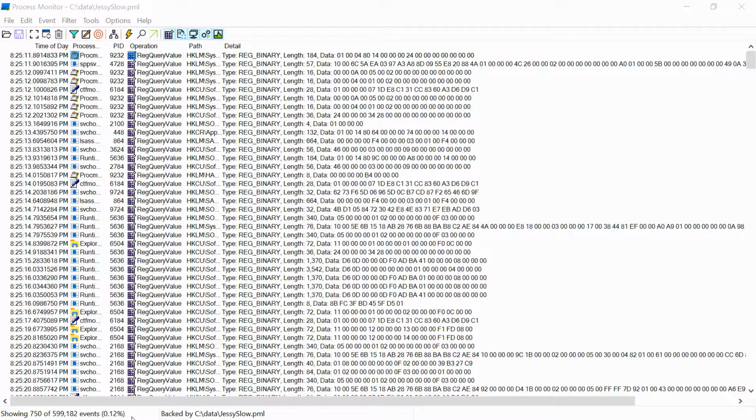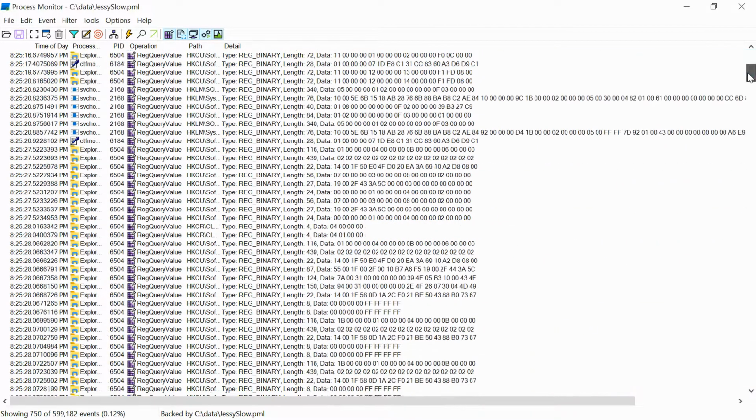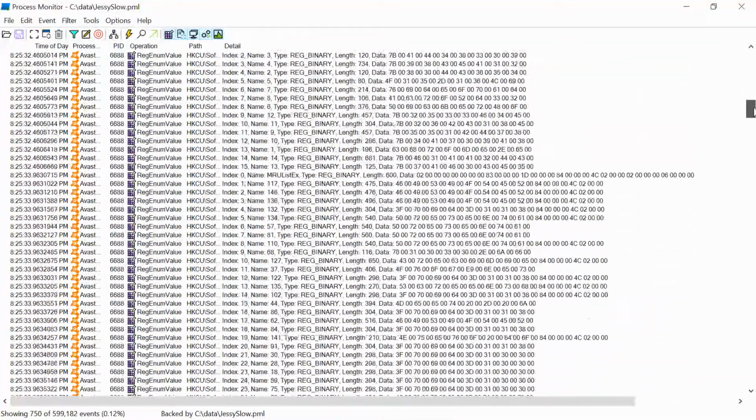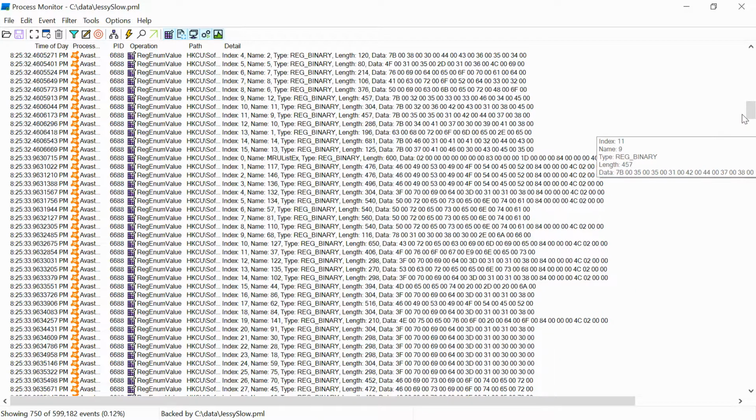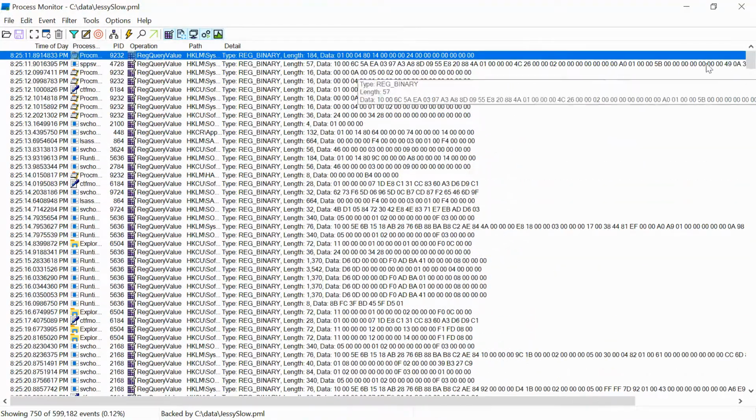Hey there, back with another Procmon bug, but this one is rampant. One flavor of it is right here, where there's data over 16 bytes, the lines that are extra long. And these, not as long. Everything after the first 16 bytes, it's all garbage.